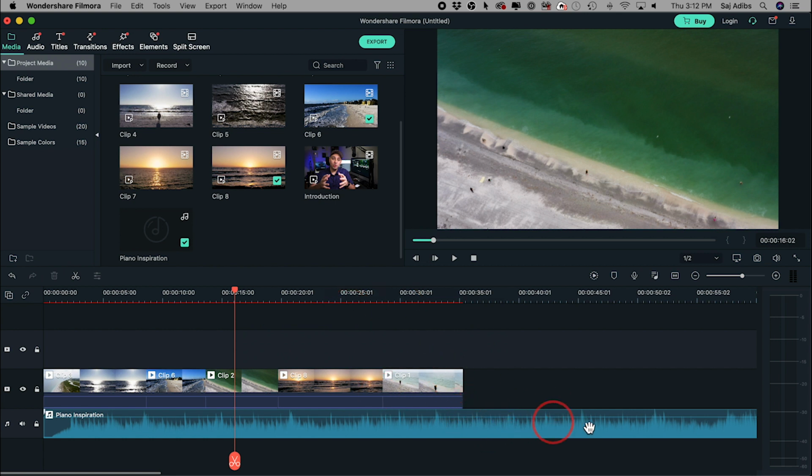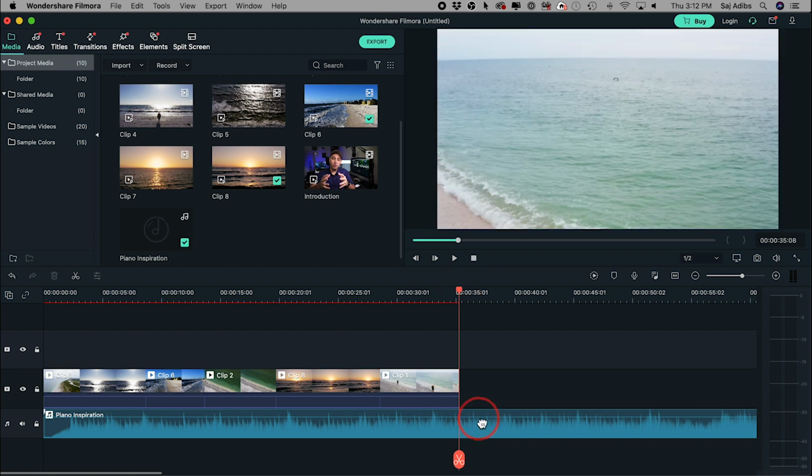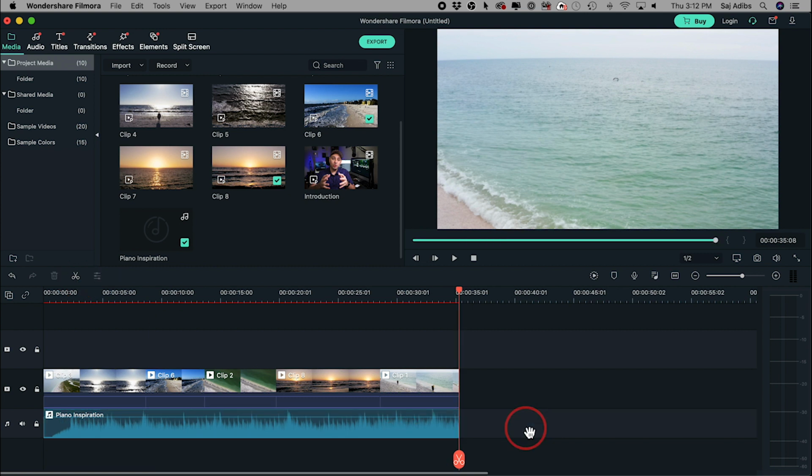Now, again, this music goes far beyond my edited video. So what I need to do is come over here. I could bring the playhead right to the end here, select this music track, and then I could use the scissor icon and it cuts the music in half so I could select it and delete the rest.